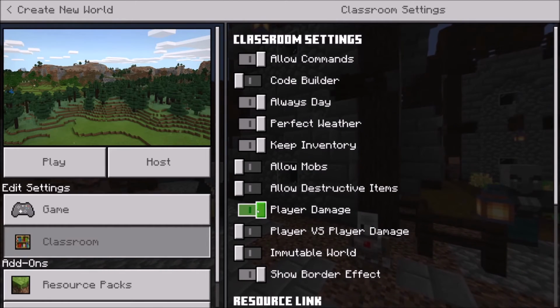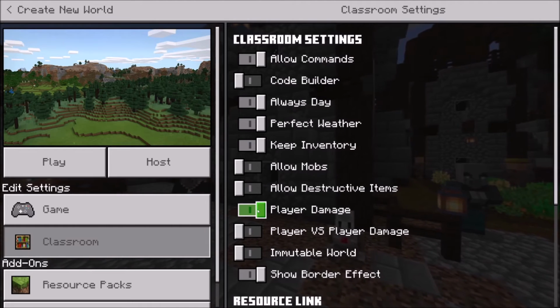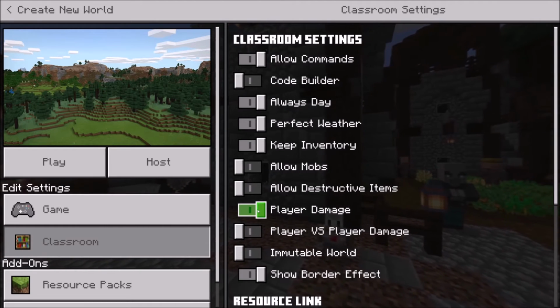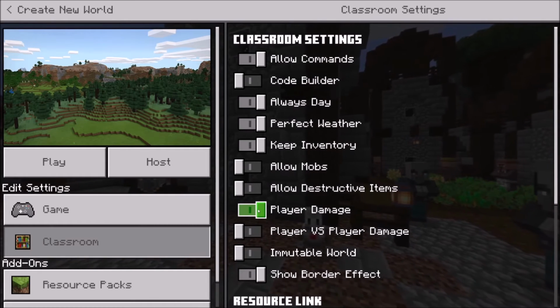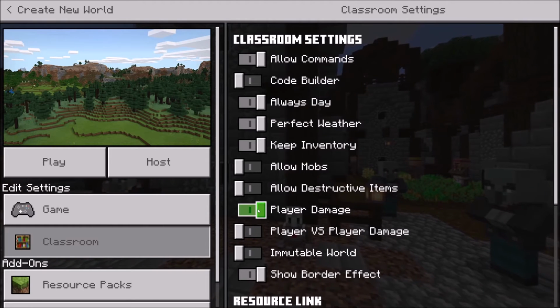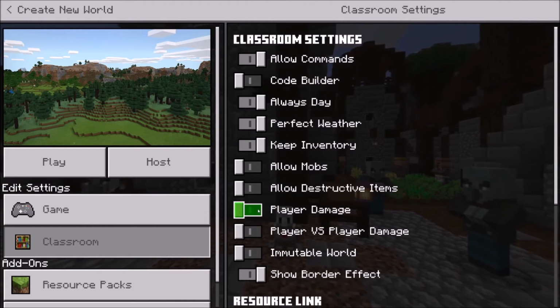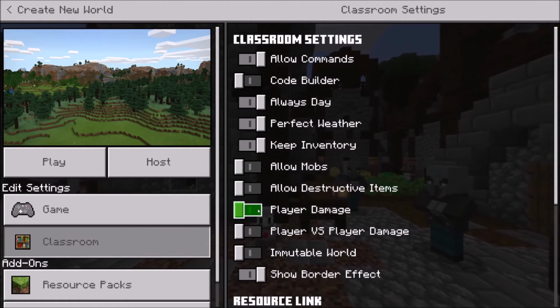Player damage. This is whether a player will take damage. So if they fall off a high place, if they get into an argument with a llama, will the player take damage? If you really want a truly creative environment where students are just going to be able to build and they don't have to worry about a spider running up behind them while they're chopping down trees in the wood, you can turn player damage off.